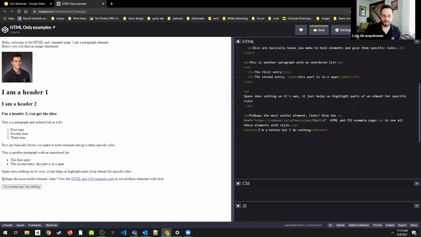Okay, so we have the most useful element, links. And this part right here is linked. We have our A tag, and it also has that parameter called href. Why href? I don't know. And that's honestly going to be just part of being a tech barbarian. Things work because that's the way they are.